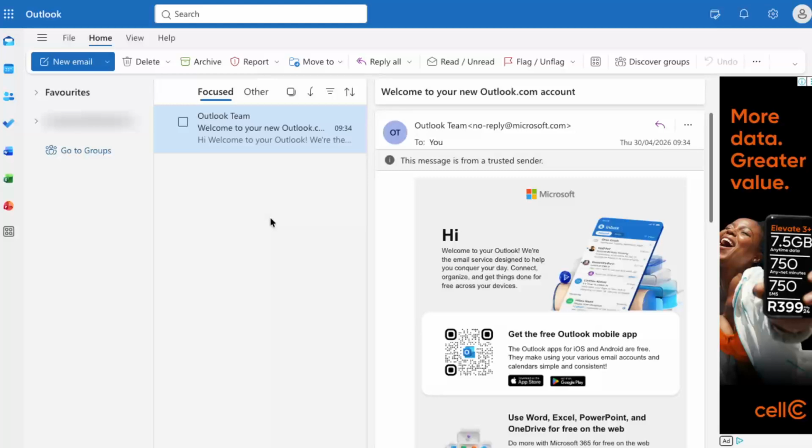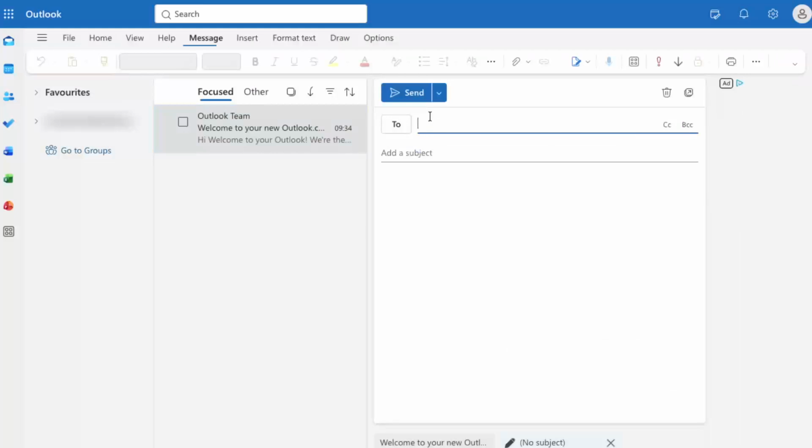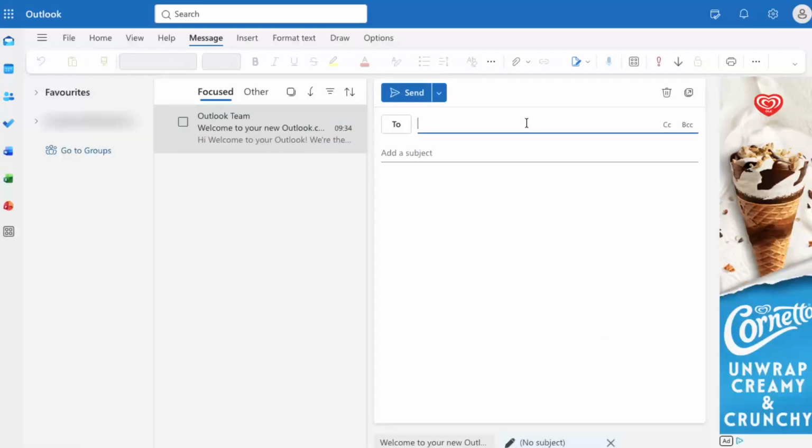From here, look for the button that says New Mail or New Message, usually near the top left of the page. Click on that to open a blank email window. This is where you'll compose your message. You should now see fields for the recipient's address, the subject line, and the main body of the email.